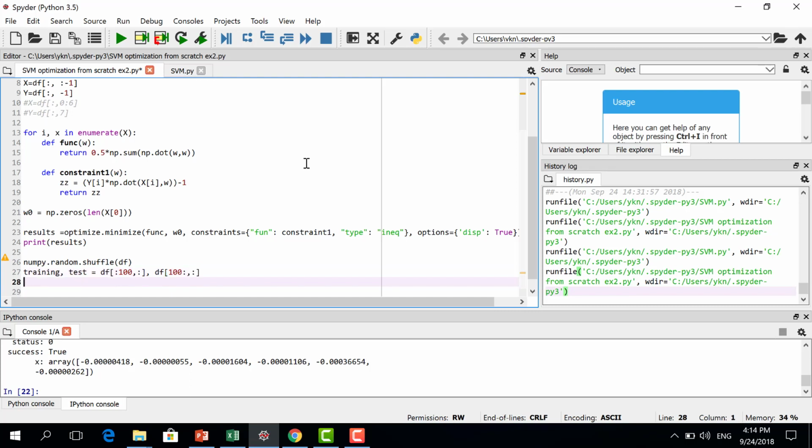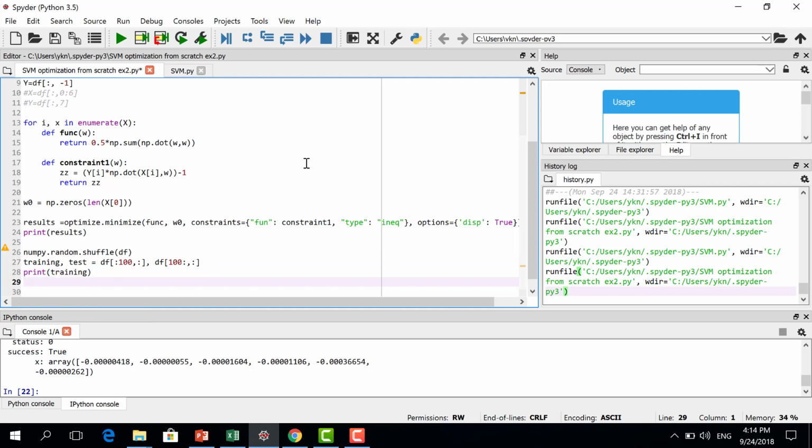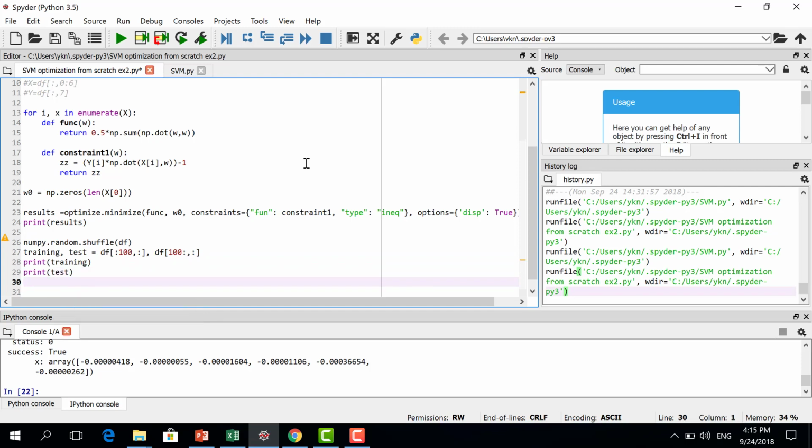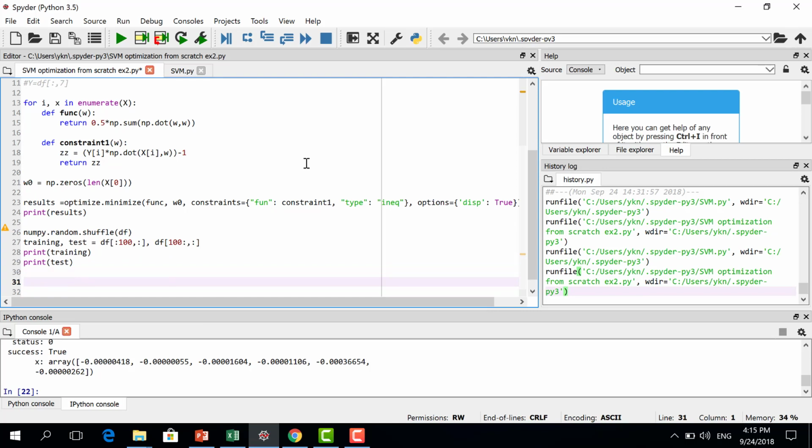Okay, so now if you want to check which rows are the trainer and which rows are the tester, you can just print training and test just for checking. It is not compulsory. Now we have to put some kind of identification here. Within the two new tables, which one is the independent variable, and which one is the dependent variable?